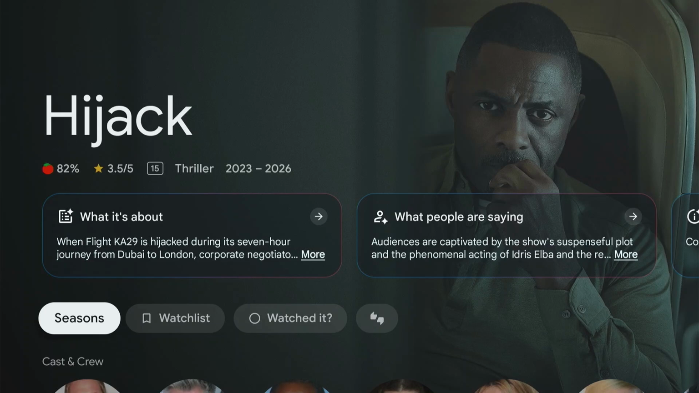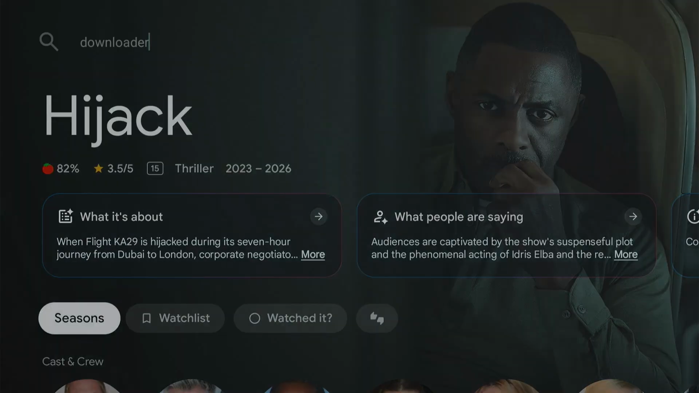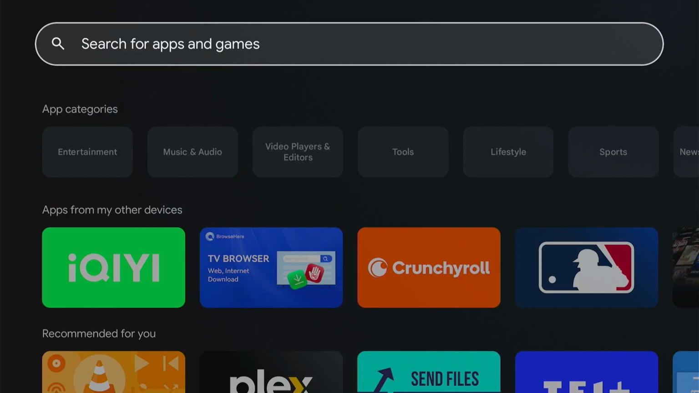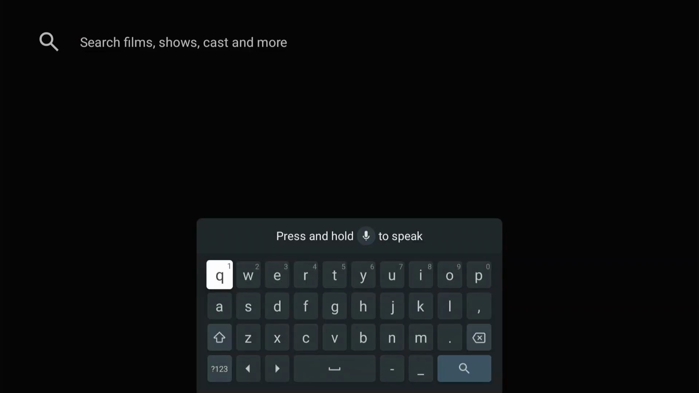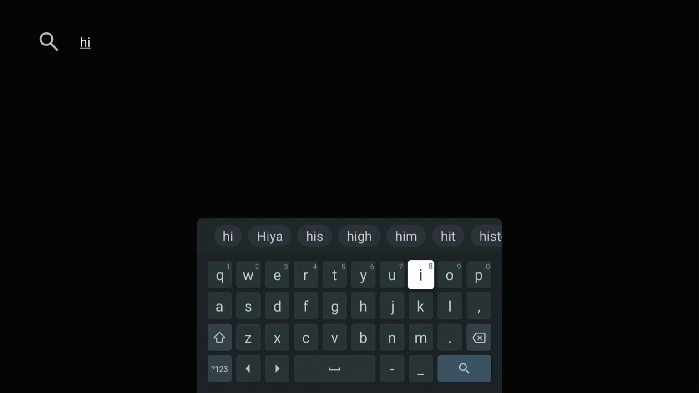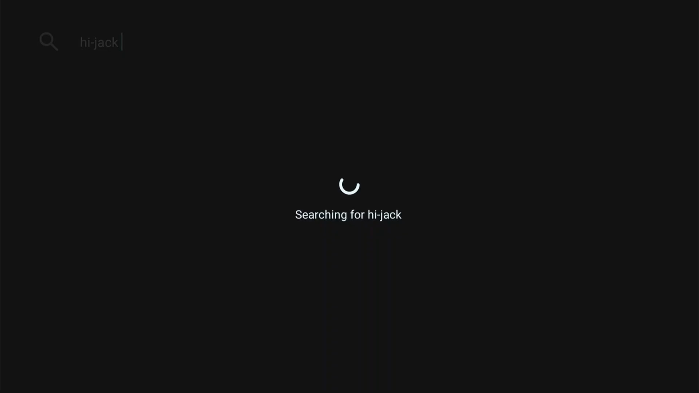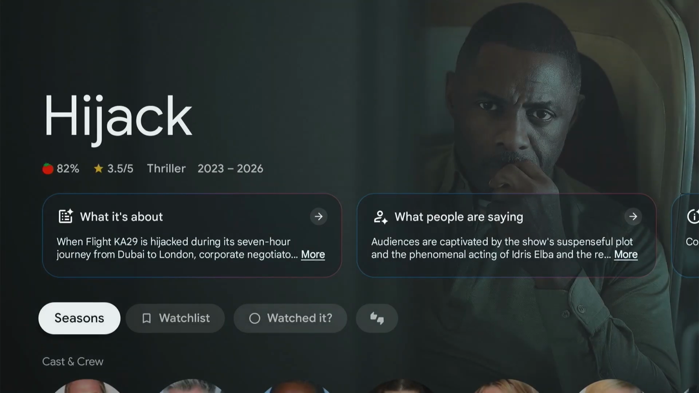So the first bar, as I showed you, this first bar right here under search is going to show you results from TV shows, movies, and things like that. That's why if I type Hijack here and search, you're going to find the Hijack movie pop up just like this.